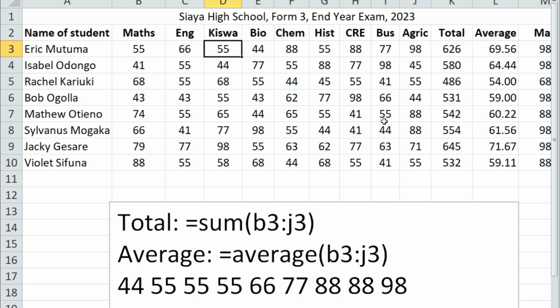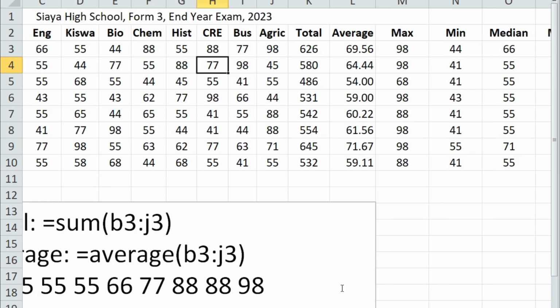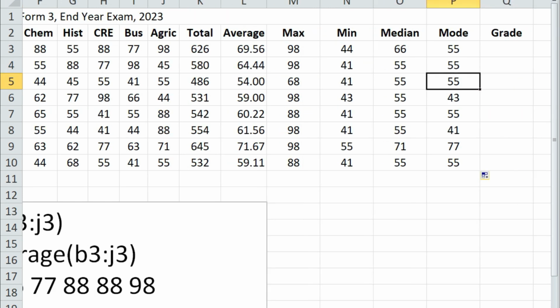In this one, second one will be what? 77. 77 is the one that is appearing twice. Is it? Mod, the second one, 55. Oh, 55 is also appearing twice. So when 2 numbers are appearing the same and the other 2 numbers appearing the same, so the mod becomes 55. Oh, they take the least. Oh, anyway, it is what it is.